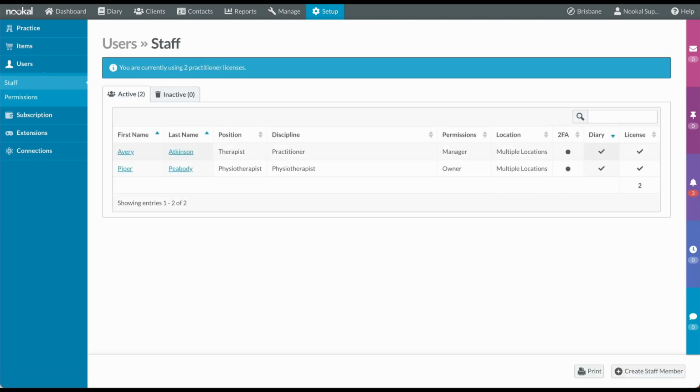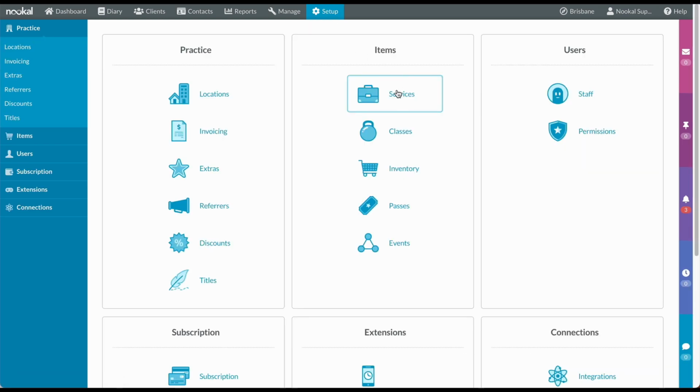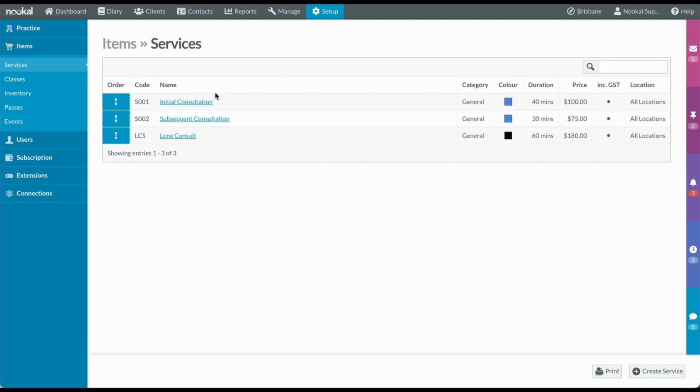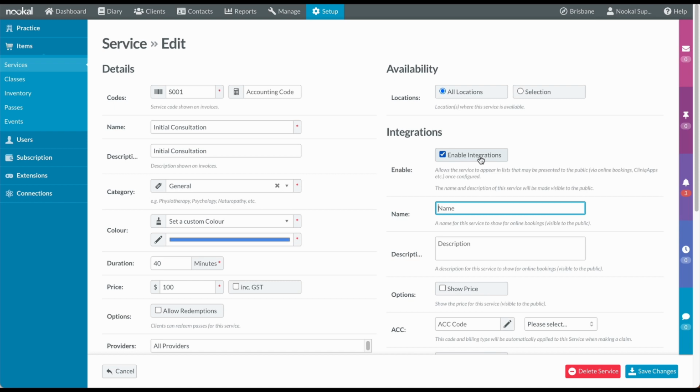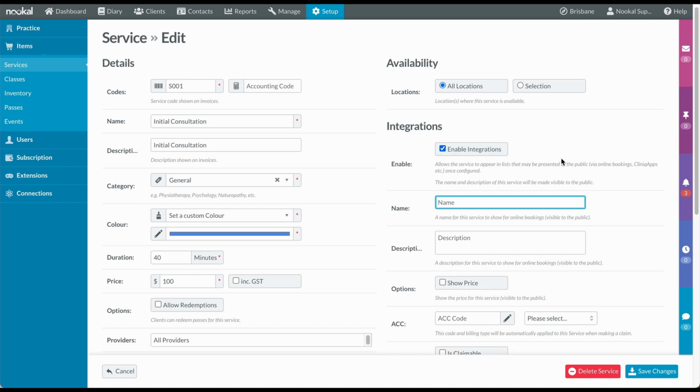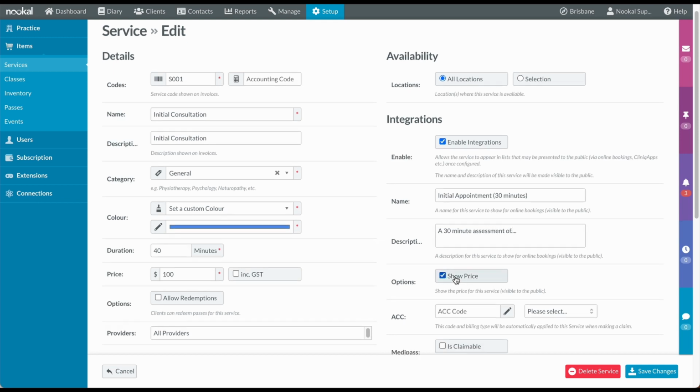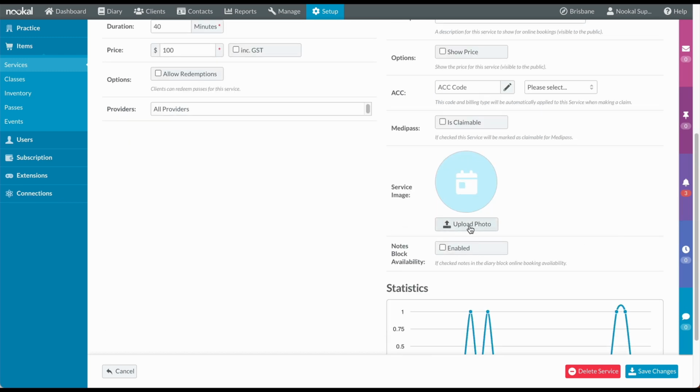Now that our staff member Piper is ready to go, we'll need to enable the services and classes that we want our clients to be able to book into online. To do this, you'll need to go into Setup, Items, Services, and then click on the relevant service. Once the service has been opened, you can click on the Enable Integrations option. Once you've ticked this, you'll see a number of options appear, and this is where we can decide what is made visible to the public, including a name and description of the service provided, whether you'd like to show the price of the service or not, and you can also add a photo of the service that will appear online.